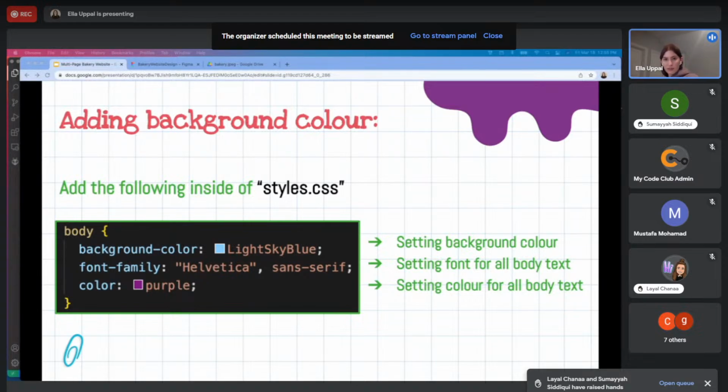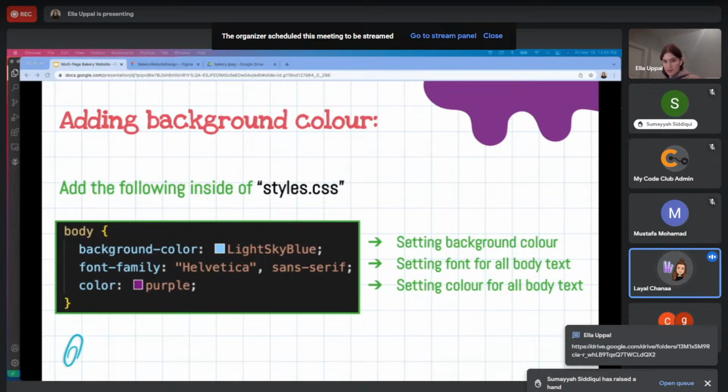Okay, I see some people have some questions. Layal, do you want to ask your question first? So all I have for that styles CSS file is number 1, body, and then background color. I don't have those number things.